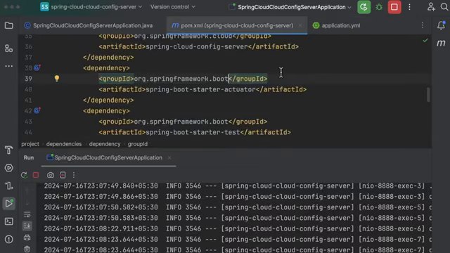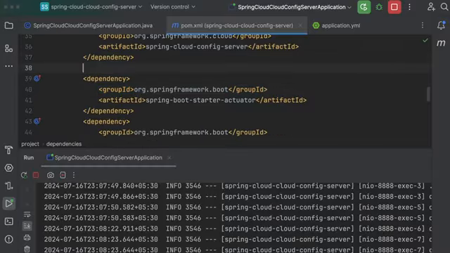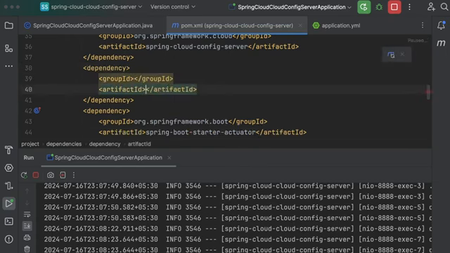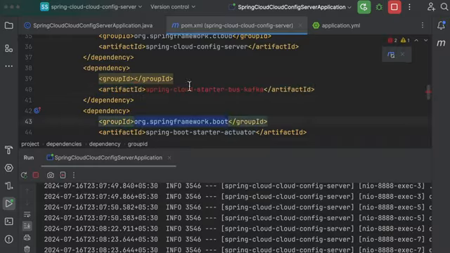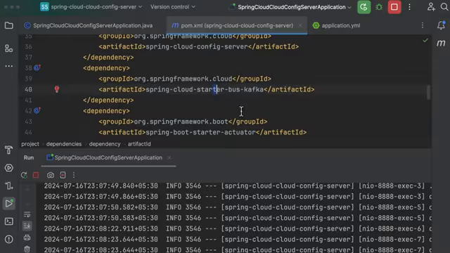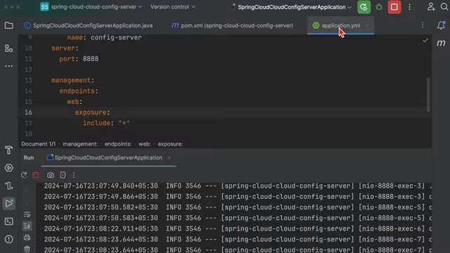So here what we need to do is add a dependency. I'm going to add one dependency here. Okay, so it's downloaded successfully. After we added this, go to the application.yaml file. In the application.yaml file also we need to add a couple of configurations here. Let me add those configurations.